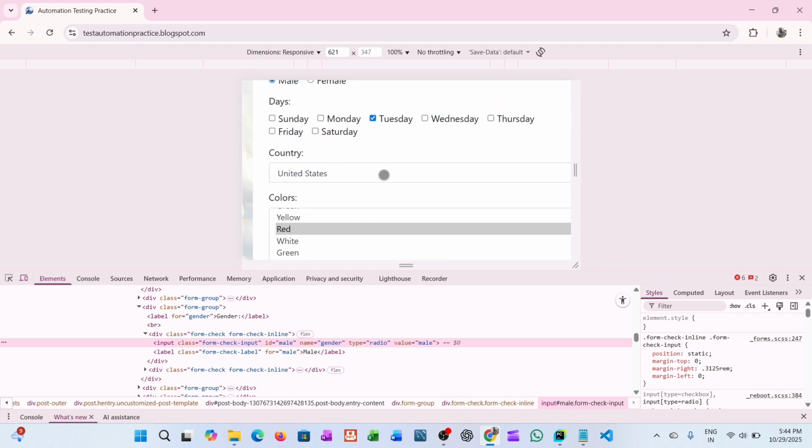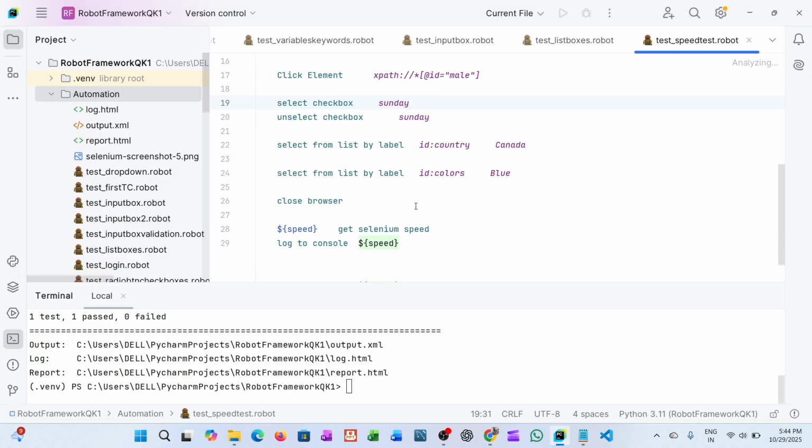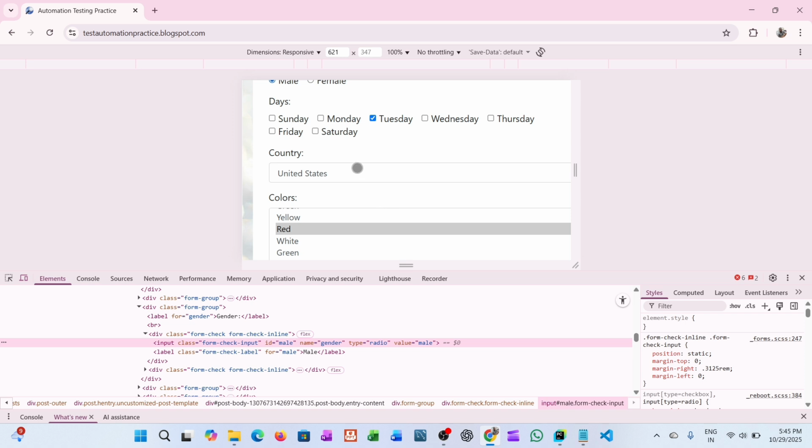So not the checkboxes. First of all, we'll go for checkboxes. Okay, then we'll go for drop downs. Here Sunday is present in the checkbox, right? So drop downs, at last we'll go for drop downs.